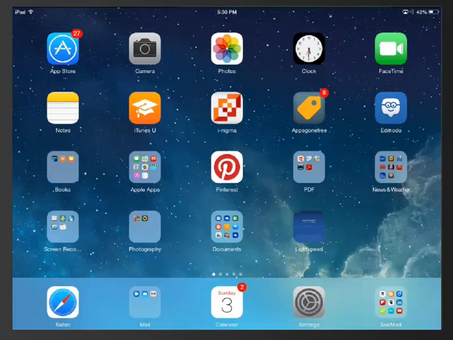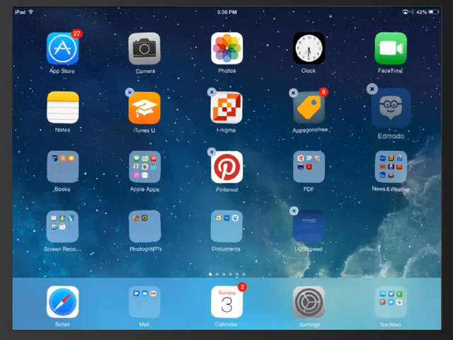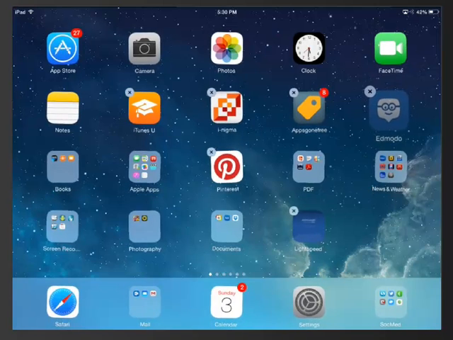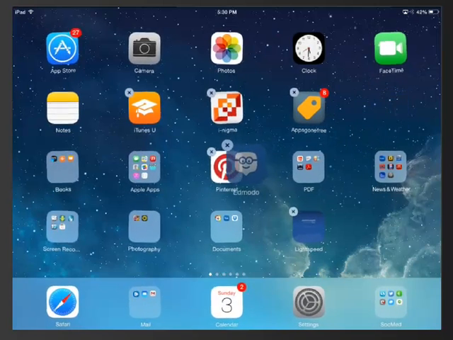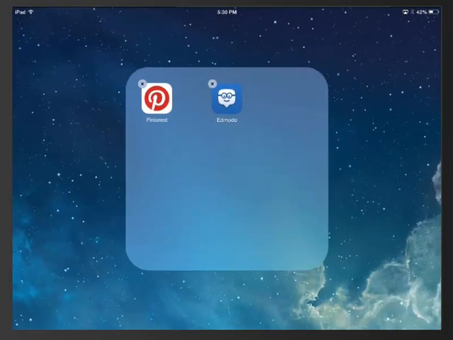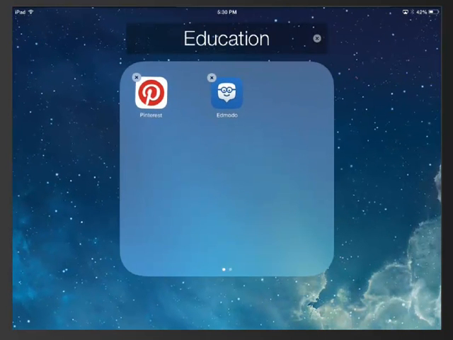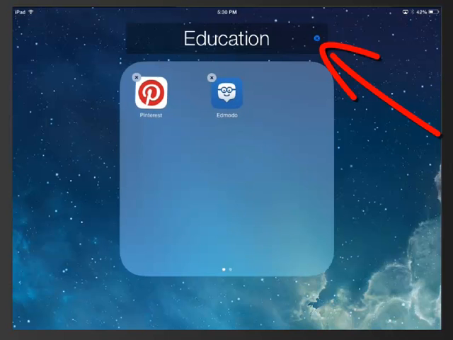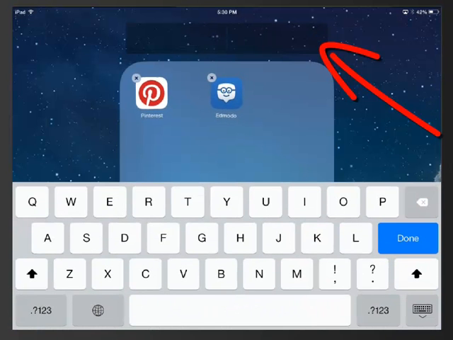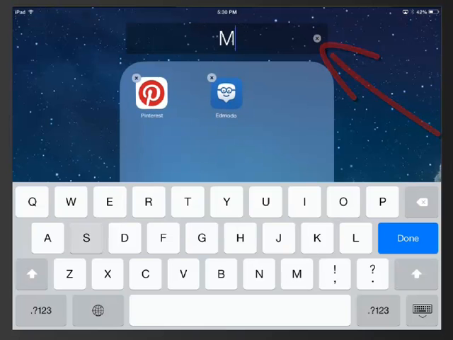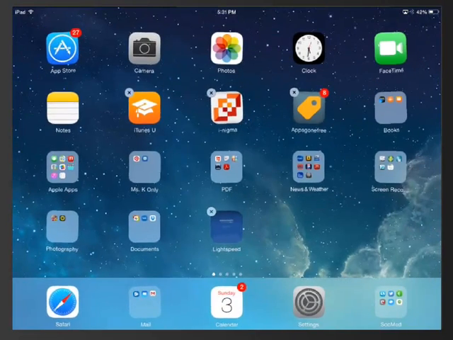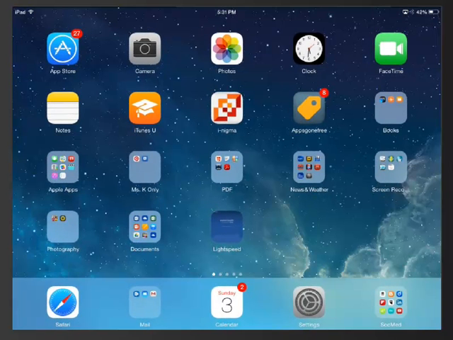I'm going to tap and hold on Edmodo, and after the apps start wiggling, I'm going to drag it over on top of Pinterest and let go, and that creates a folder. I can then tap this X in the folder name and maybe call it Ms. K Only, and then I'll just tap off of the folder and tap my home button to stop everybody wiggling. But now I have this Ms.